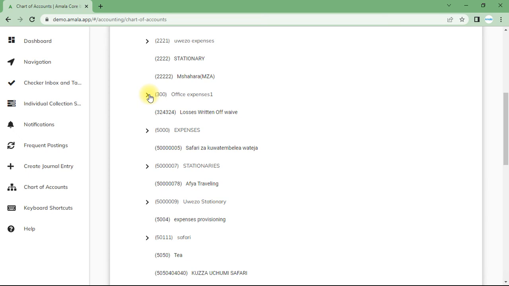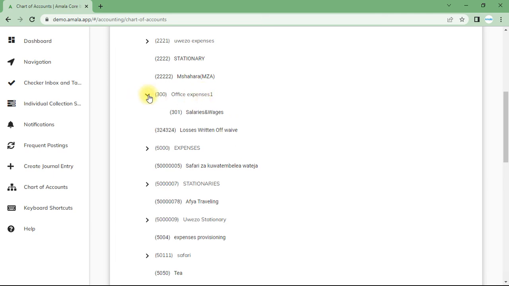This was the header account, if you remember, with the parent account of office expense 1. If you click the drop down, or expand it, you can see the child, the sub ledger within the header account, salary and wages. And all the other data here are data that have already been entered within the system. So don't be bothered when you see them.